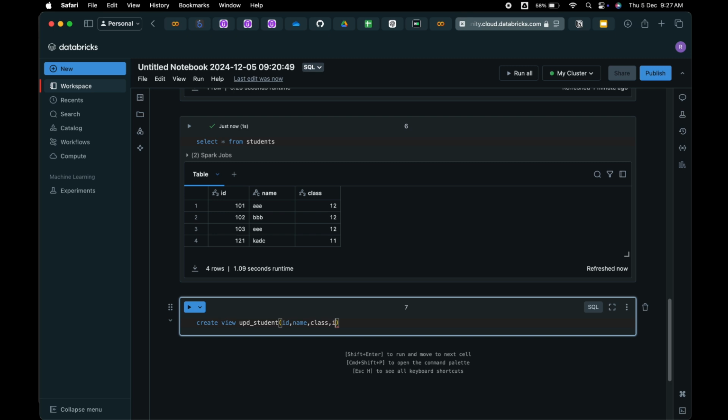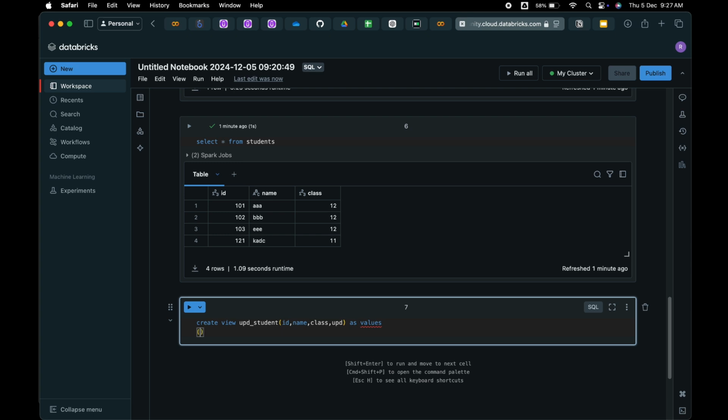So I will say UPD. What this UPD will have is 3 types of values. One will be I, one will be D, and one will be U. So I stands for insert, U for update, and D for delete. So let me insert values into this.